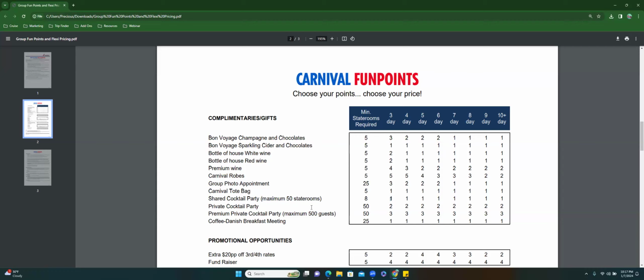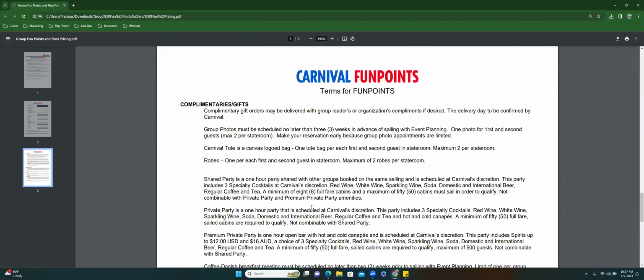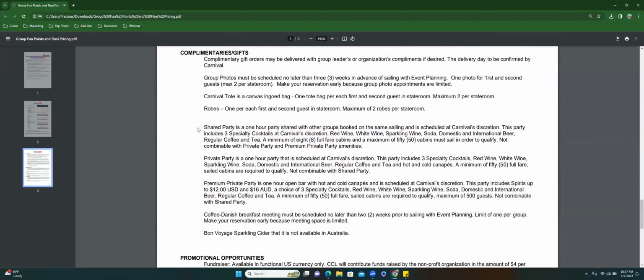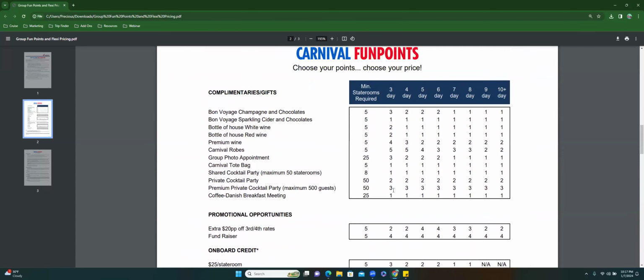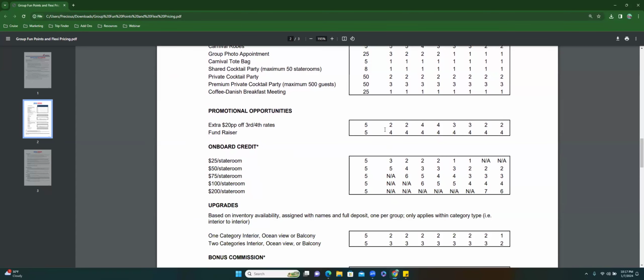And in that cocktail party, if you scroll down to the bottom, it's going to actually break down what they get. So like the shared party is 1 hour, and it includes 3 specialty cocktails at Carnival's discretion. I love that. And then you can just pick from here to get your 4 points. You can also give them promotional things, like you can say an extra $20 off per person and use 2 points for that if you want to. Or you can use up your points by giving them onboard credit.